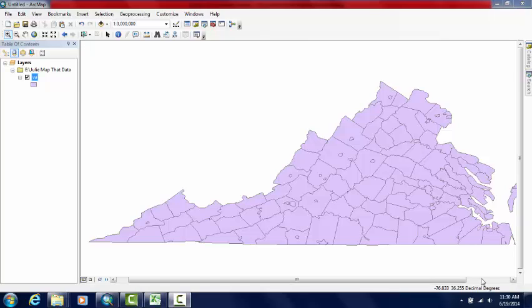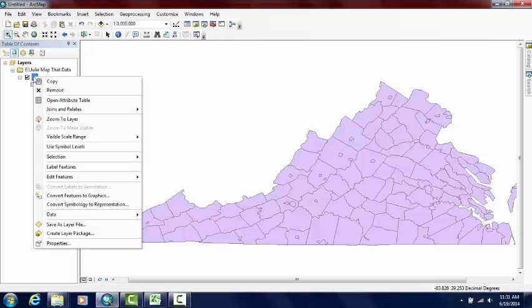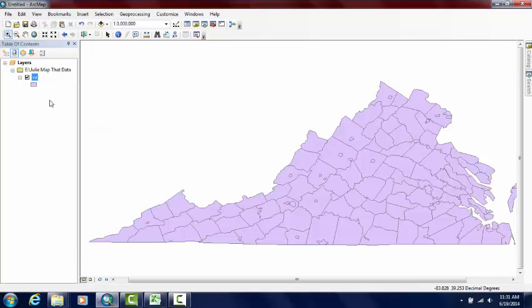Now we're going to begin to clean up the Excel data sheet in order to join that data with the ArcGIS shapefile. In order for data in Excel to join with ArcGIS, both tables need to have at least one column in common. So we're going to look at the Virginia layer, right-click there, and open the attribute table.